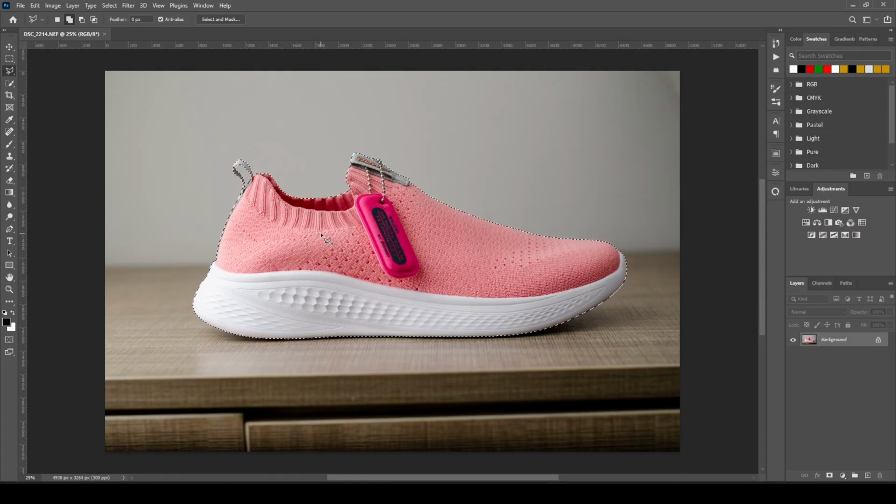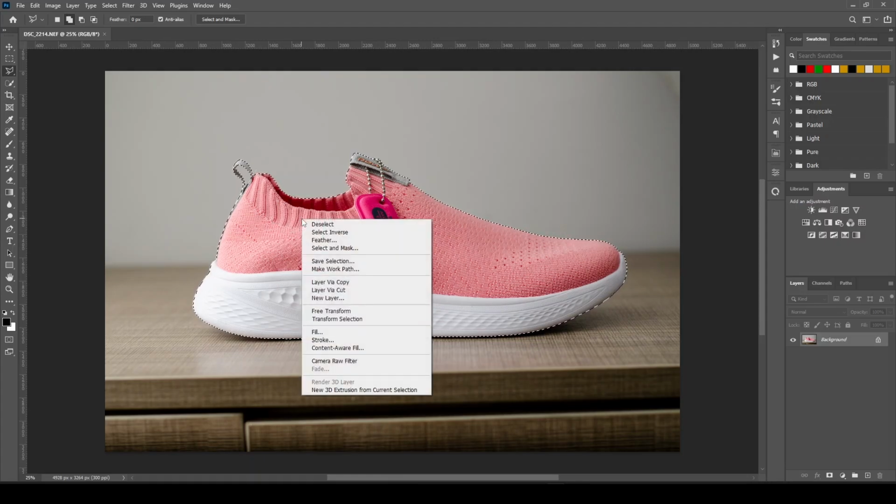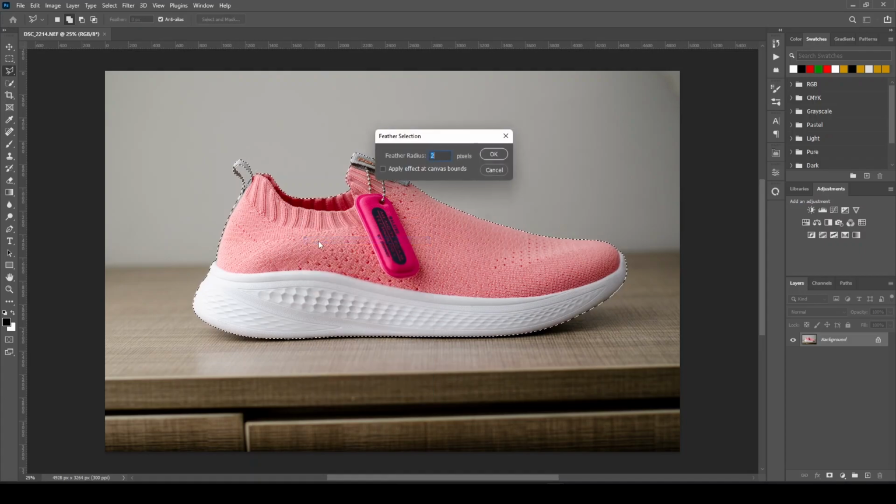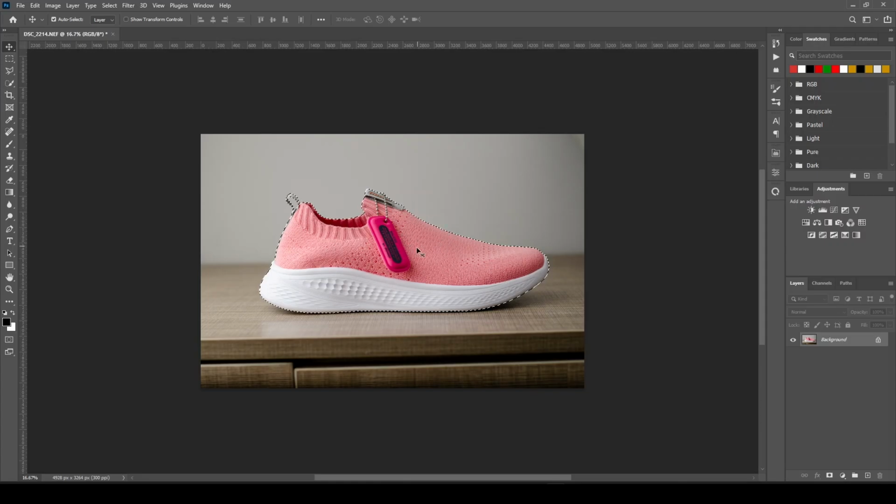So now what we want to do is right click on this image, and then we feather. Let's feather 2 pixels, right, and hit OK. So in order to put this on a different layer, what we can do is after selection, we can just hit Ctrl J to duplicate it. As you can see, it's now on a different layer on its own.